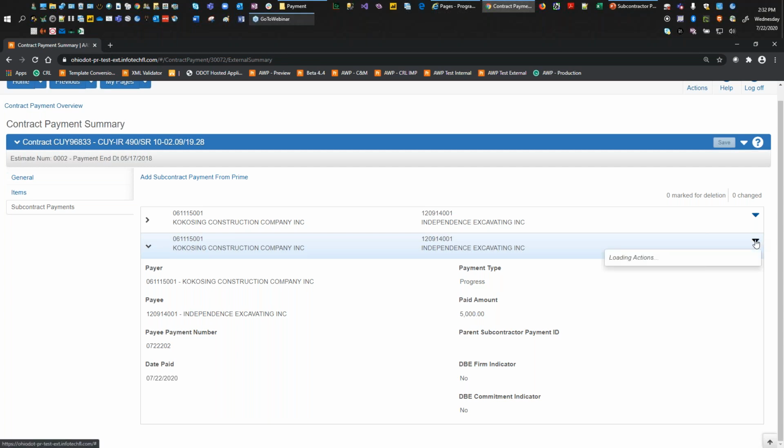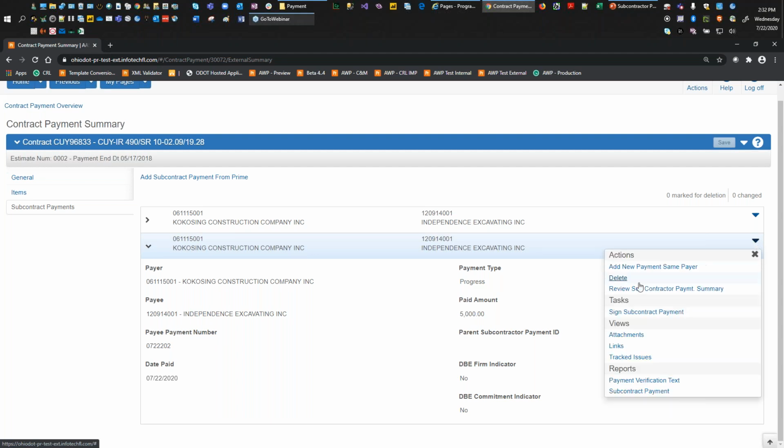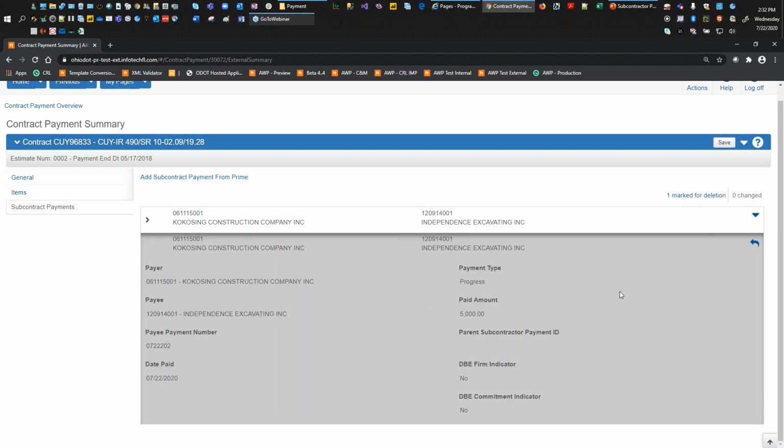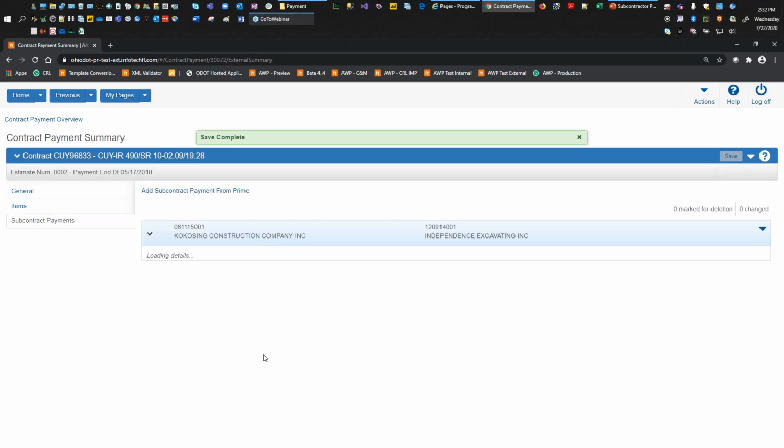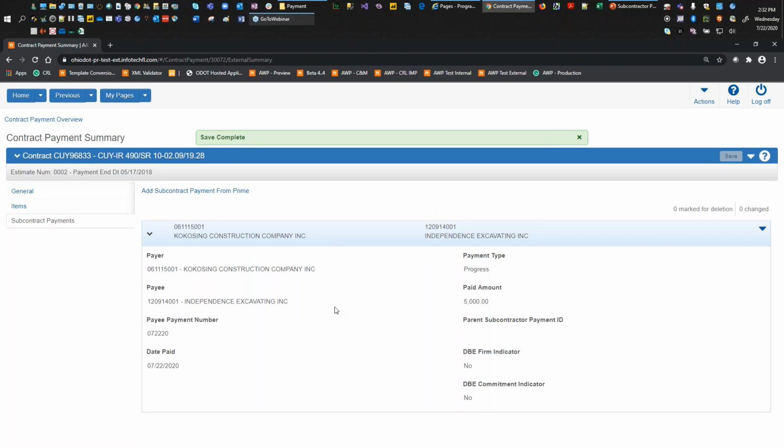So if I open up the row actions menu for that payment record, and I select delete, and then I press the save button, you can see here, after it's done loading, that second record that I entered in, since I didn't sign it, I was able to delete. So the only one that we have here is the first payment record. Okay.